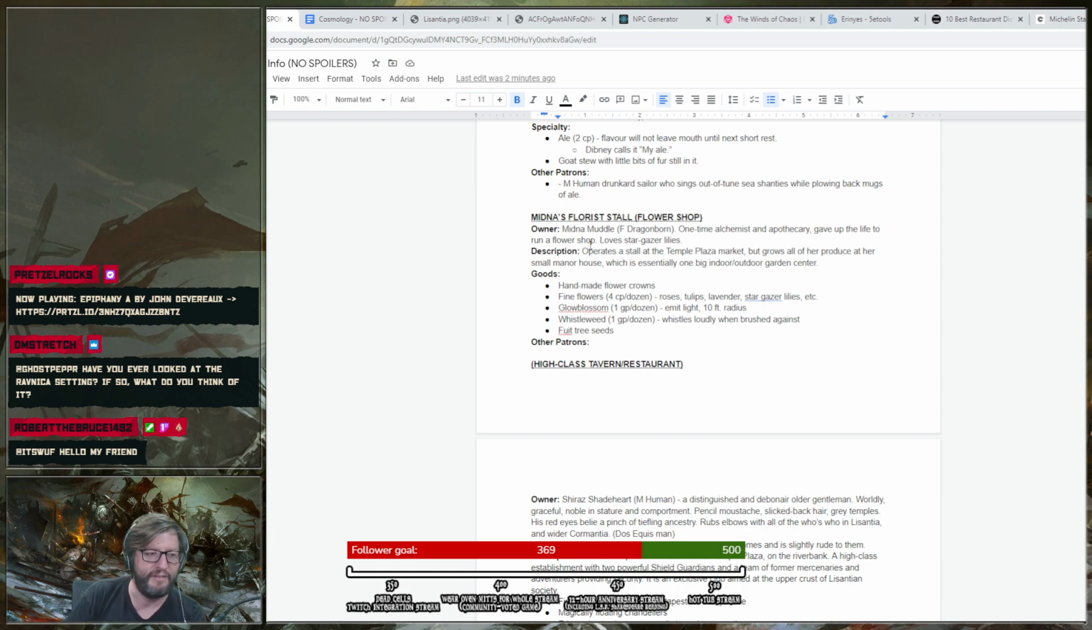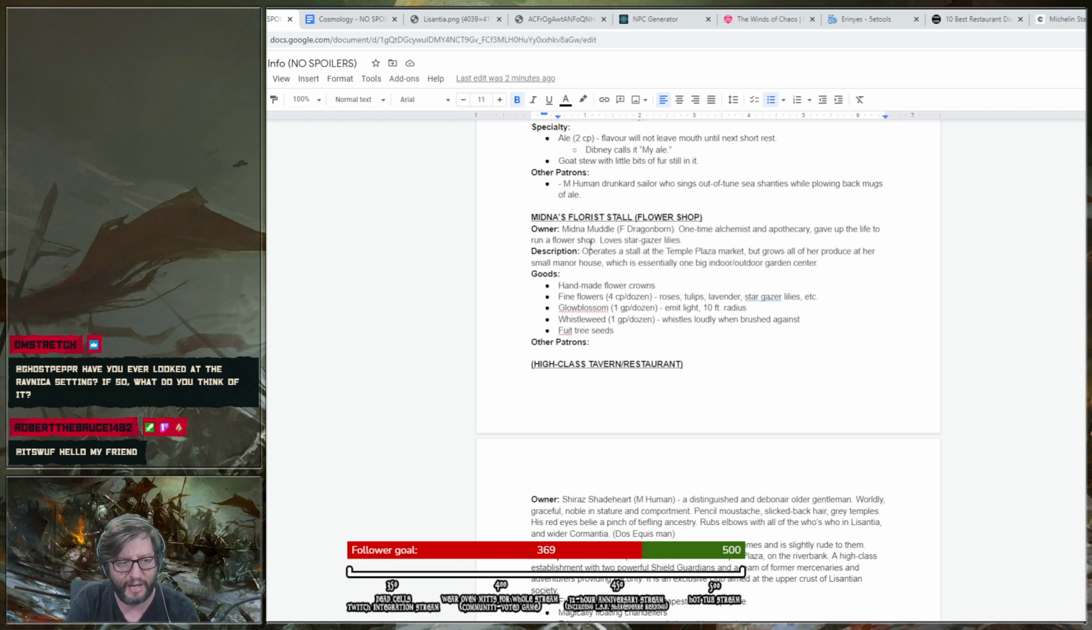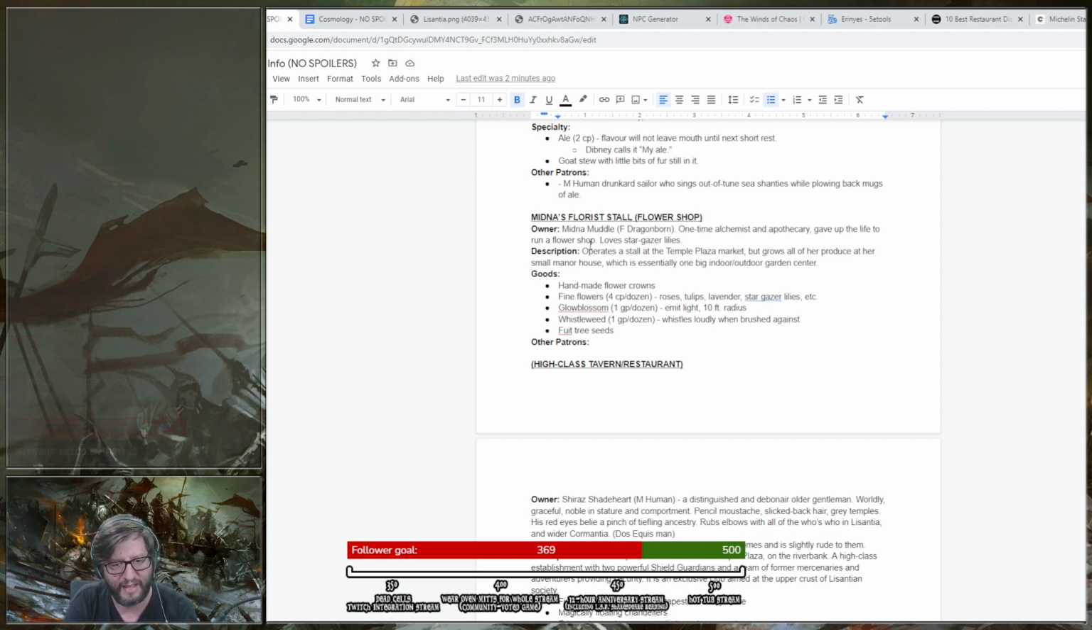I've never really looked at the Ravnica. Is Ravnica the setting where it's like a city that's subdivided into different districts that are all color coded and run by different gangs and things like that? Is that what that is? Or am I thinking of the wrong thing?